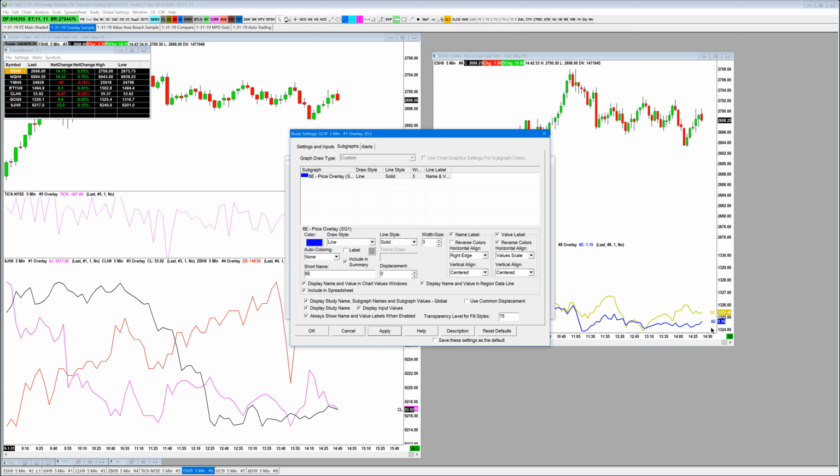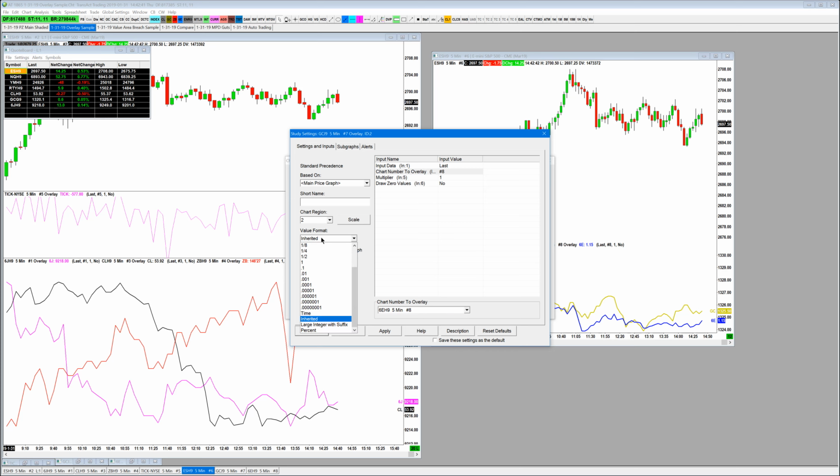Now, one funny thing about this is that the euro is using the same price increment as the main price graph. So in the settings and input section, you can actually change the value format to match whatever the actual contract uses. So with the euro, you'd want to make it actually 5 digits. Okay, it actually goes out to 5 digits now, like that. So you might not have to do that. You might not care that much about the specific price. You might care more about the pattern that you're seeing.